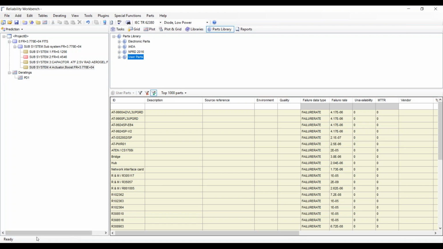So that's an overview of the prediction module. Again, I'll save questions until the end, but the prediction module is relatively simple. You're basically building a block hierarchy, populating that with components and the component failure rates, and from that the system failure rates are calculated using the methodology set out in the selected standard.